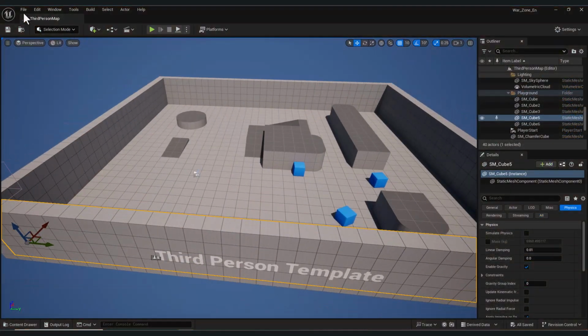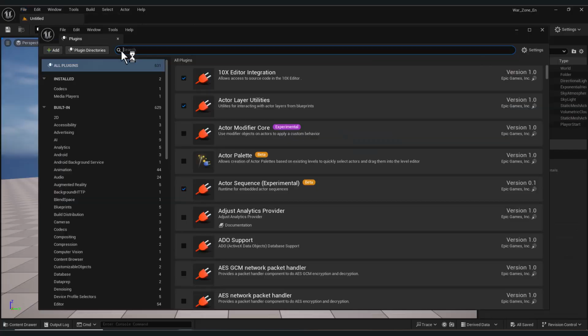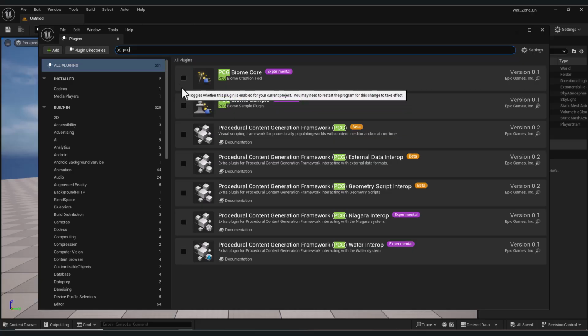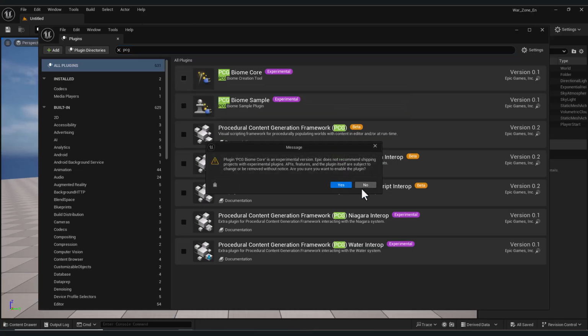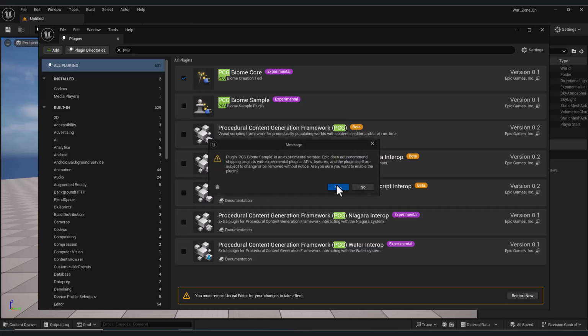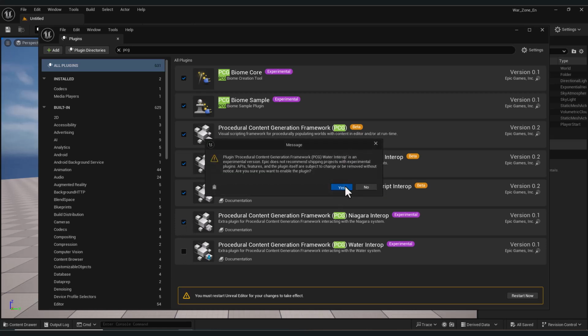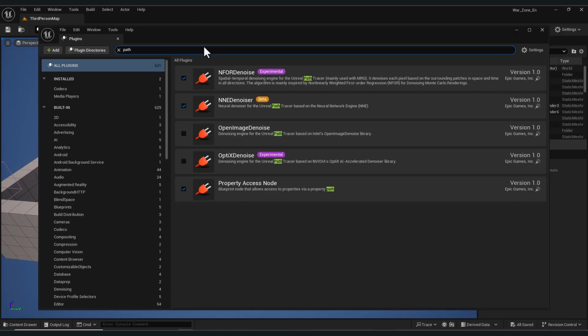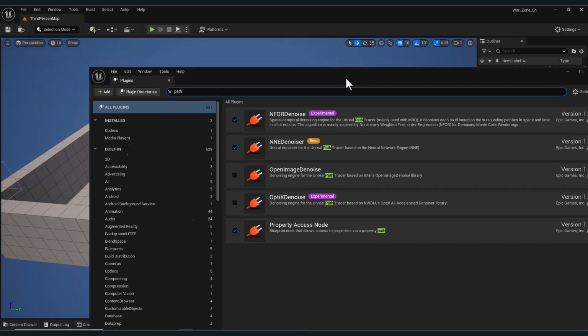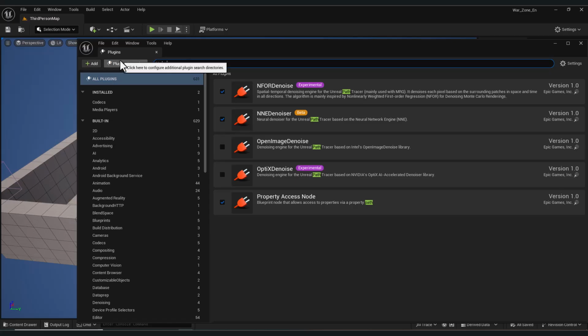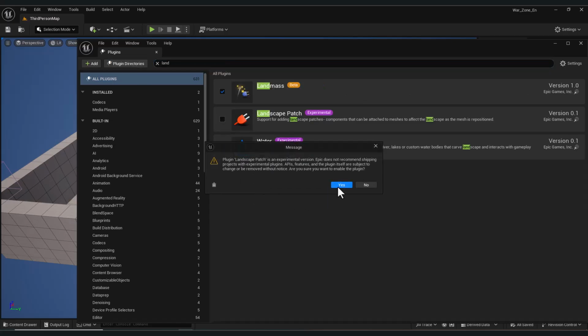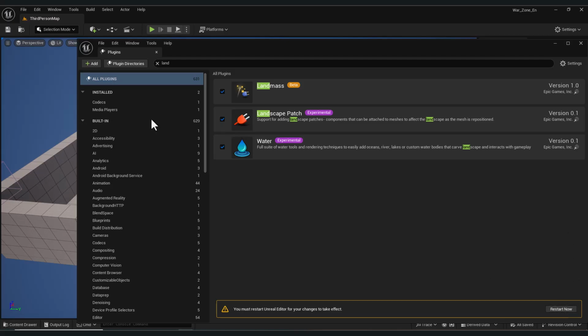First things first, we'll start by setting up a third-person scene. Now go to the Plugins menu and enable both the PCG and Landscape Patch plugins. After that, go ahead and restart the engine.